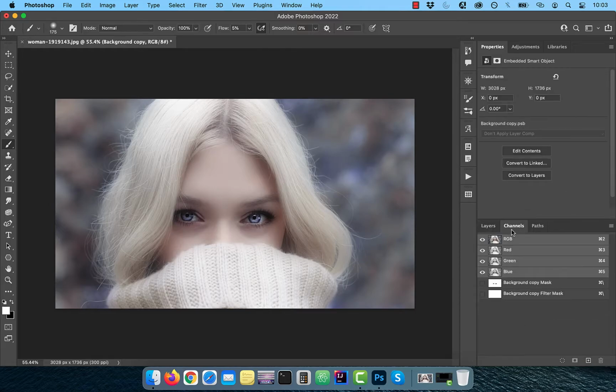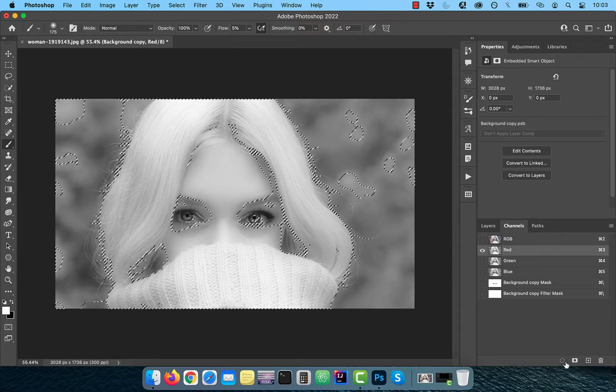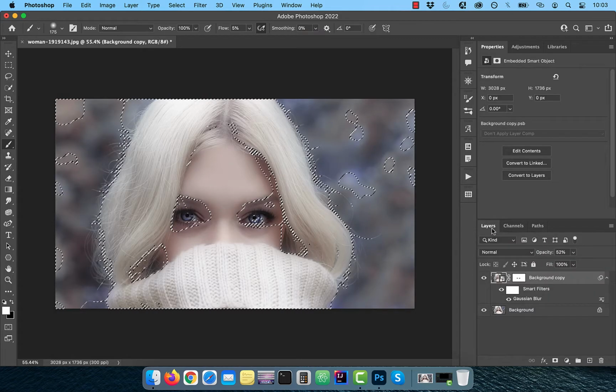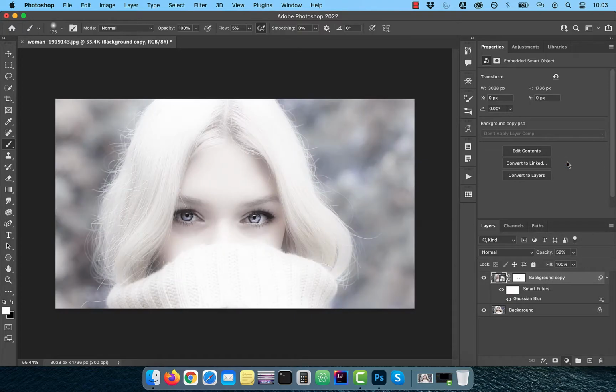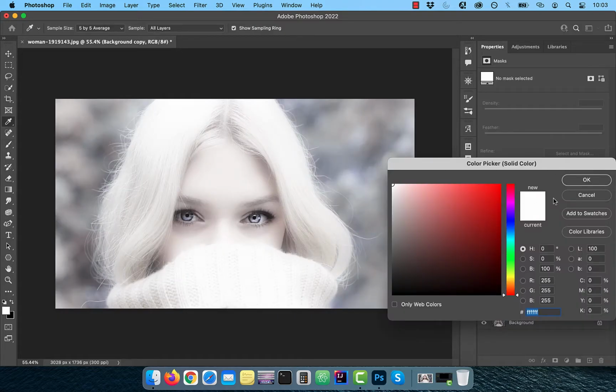Next, click on the Channels tab and activate the red channel. Click on the Load Channel as Selection button and activate the RGB channel. Go back to the Layers tab and bring in a solid color adjustment layer. Choose white and then click OK.